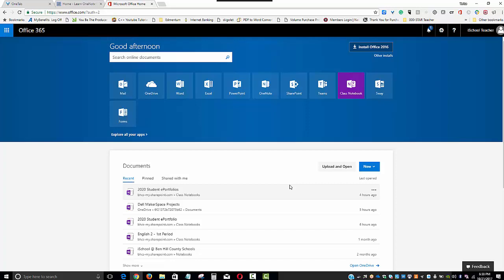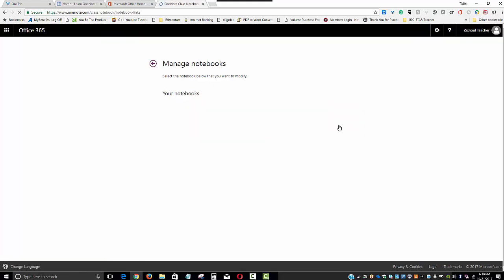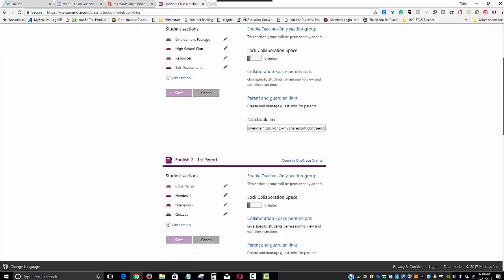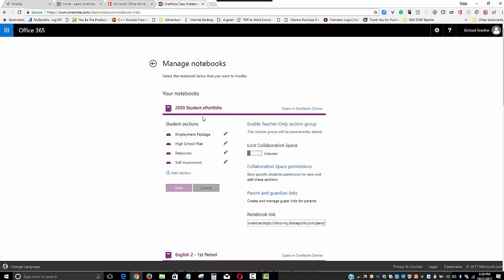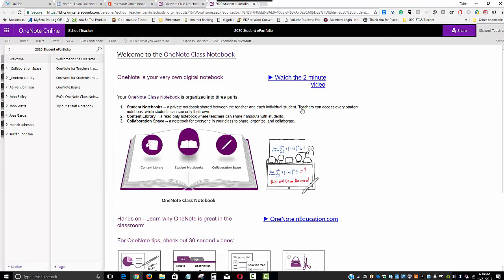A couple of different ways I can do it. One, of course, is I can log back into Office 365, come back to the class notebook tile, click on it. Once I click on it, this time instead of creating a new notebook, I'll click over here on Manage Notebooks. And then once I do that, you're going to see that it goes right to any notebooks that I have. And I have a couple of notebooks here. So to open this notebook, I can simply click right over here and open in OneNote Online. The notebook will open up, and I'll be working in the exact same notebook, but now in my browser.